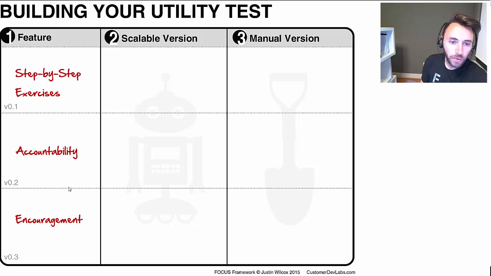And now we're going to give you 2 opportunities to fill in potential solutions. The first is, what does the scalable version of this look like? What does it look like once you automate it? Now, your answers here don't have to be right. And in fact, if you can't even come up with one, that's just fine too.